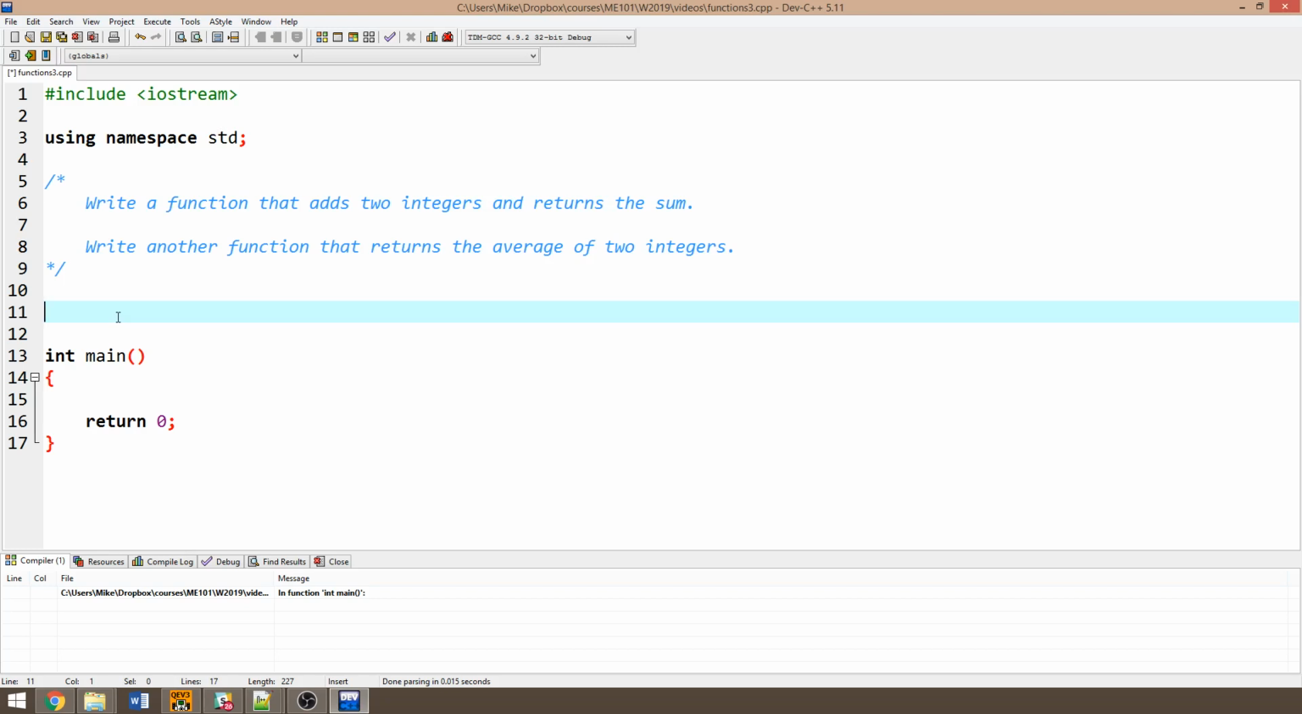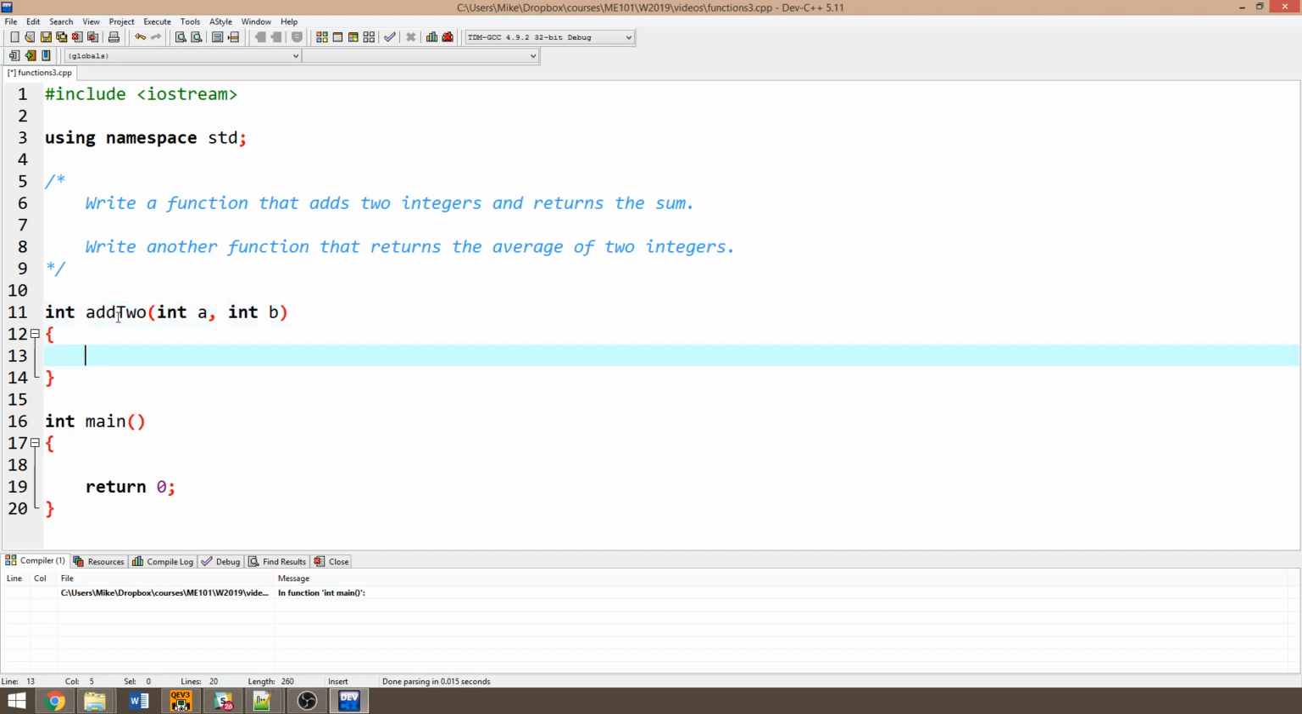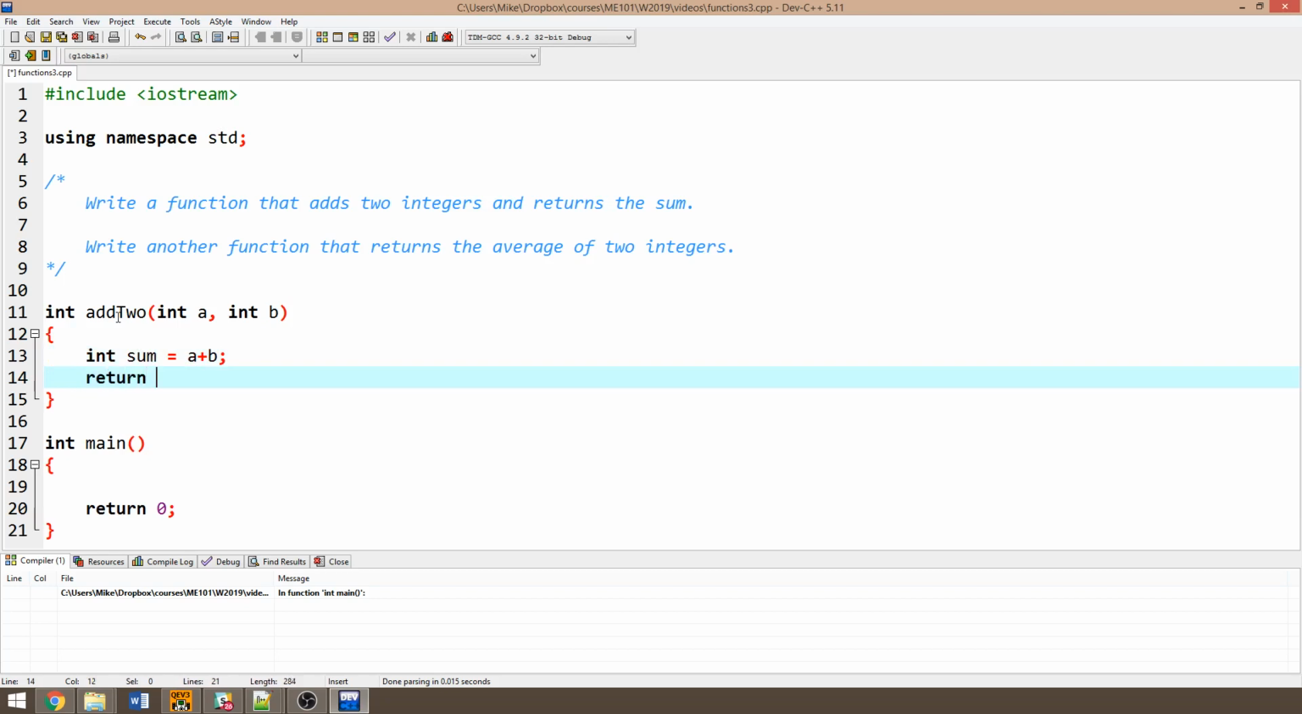So, I'm writing the function to add two integers and return that sum. The sum of two integers will be itself an integer. So I say int, and I name my function add2. And now I need two integers to come into my function as my input arguments, or my parameters. Int a, int b. Always remember your scope blocks. Now what I want to return is the sum of a plus b. So let's do that in a different variable, just to show the steps. Int sum equals a plus b. Return sum.